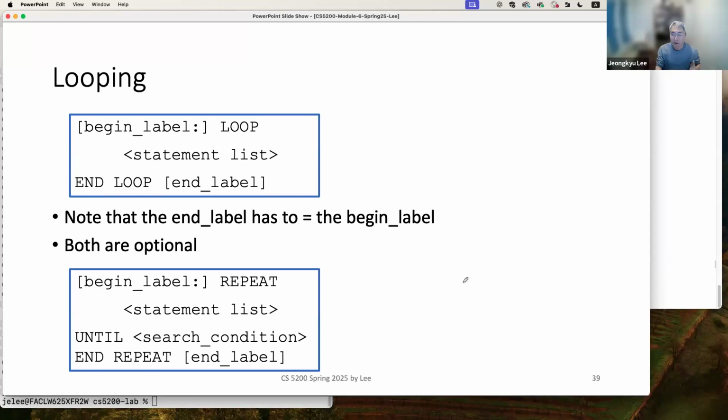What about the loop? Yes, the procedure supports such a loop. So LOOP and END LOOP. This will be repeated until when you have the exit condition. If you do not have the exit condition, you can use REPEAT and UNTIL such a condition, then END REPEAT. Each loop may have its label. This is optional.